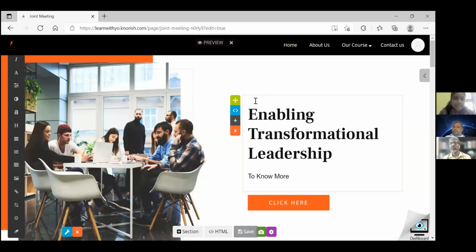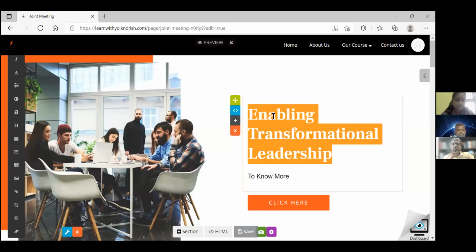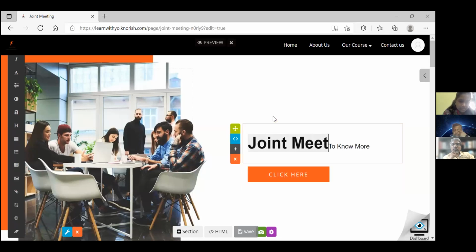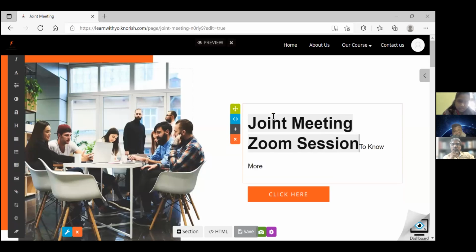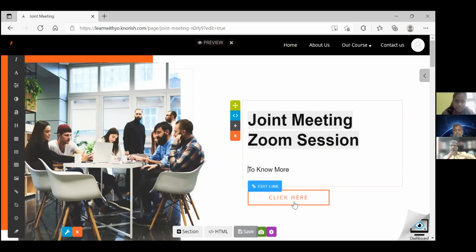So we have to just click on the text or image that we have to change. And to our left hand side, we have these 4 options, wherein I can change whatever I want. If I click here, or I can also do a double click, I'll be able to change it. So for instance, I want this as joint meeting Zoom session. Okay. So to know more, click here. Even this click here, I can change.